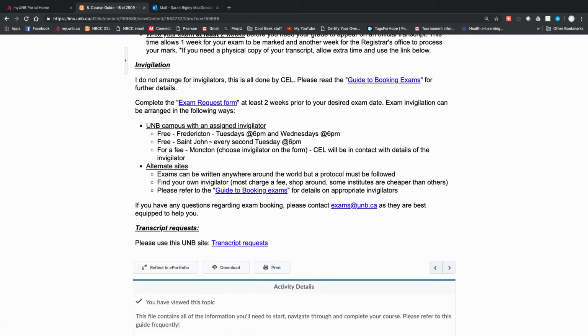So all exams are invigilated, simply meaning that someone will be monitoring your exam to make sure that you don't access any outside websites, use your phone, talk to someone, things like that. I don't do this, I don't facilitate this. This is done by CEL, which is the Center for Extended Learning. And there's a really great tool here. This is a PDF file that walks you through the process of finding an invigilator.